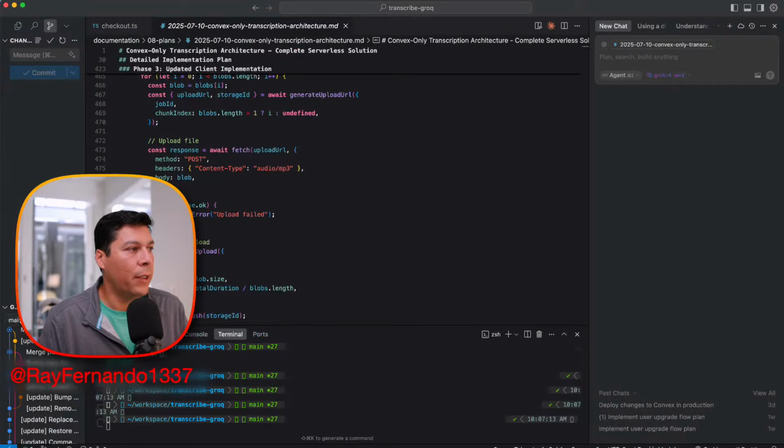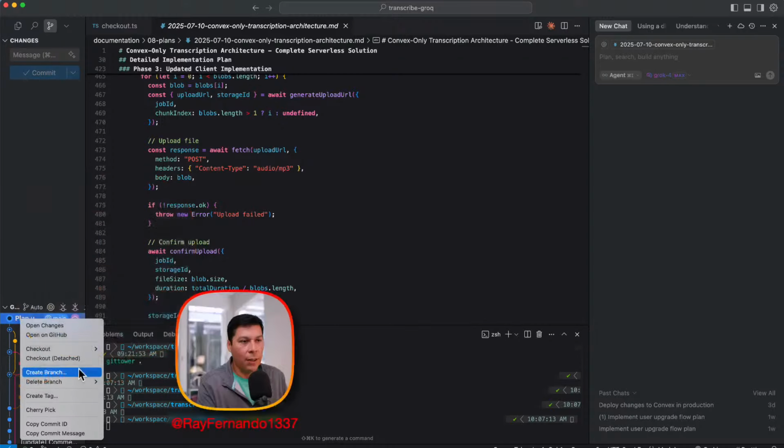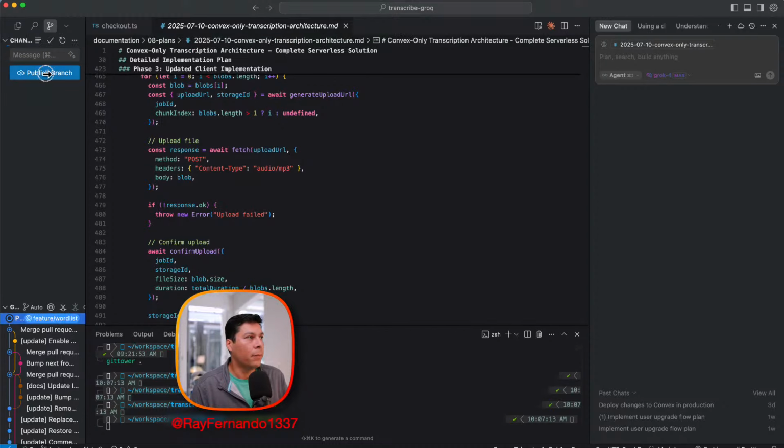I'm also going to create a new feature branch and check it out. I'm going to make my head a little bit smaller so you can see this. So we're going to create a branch and call it feature word list. Okay. Publish the branch. Cool. So now we have a branch published here.